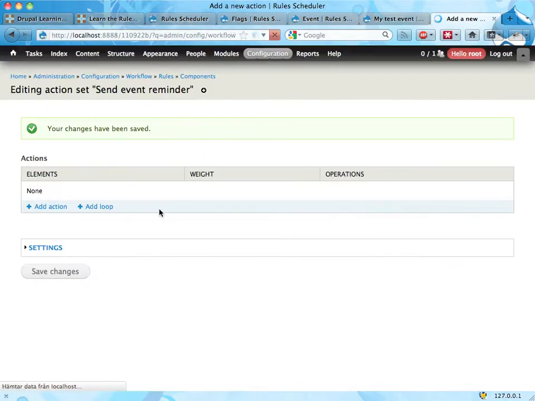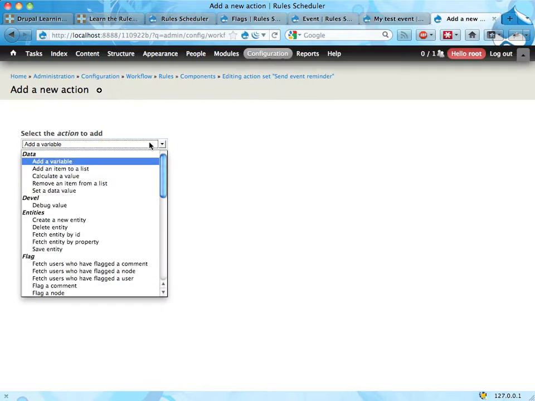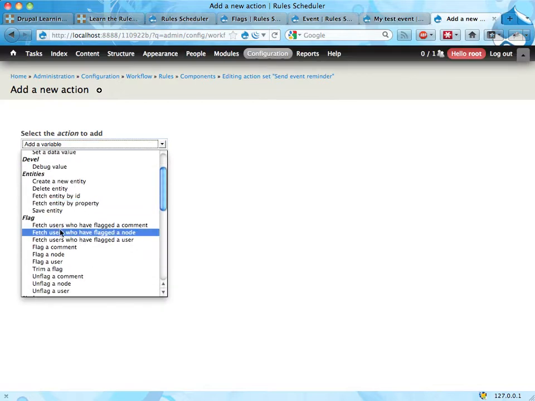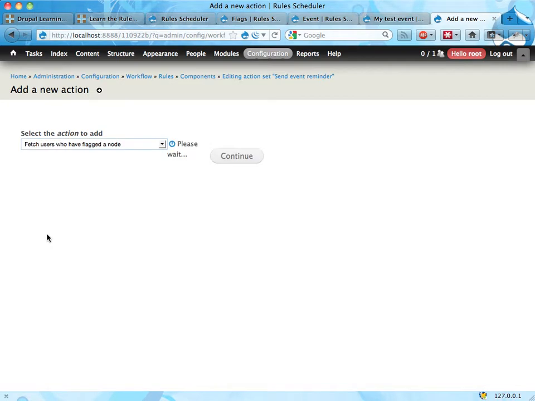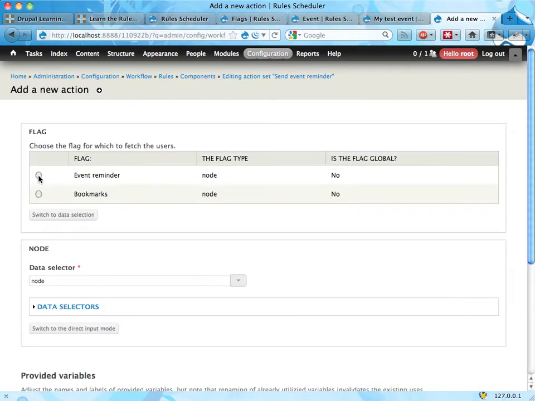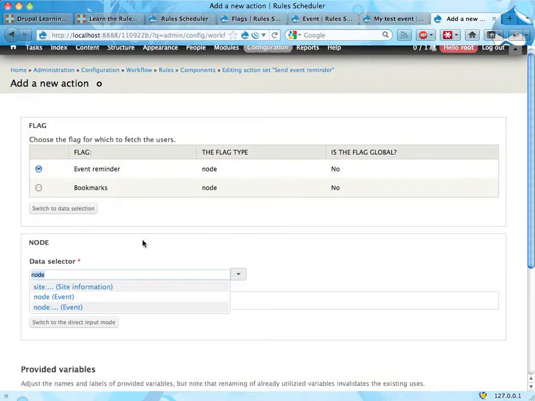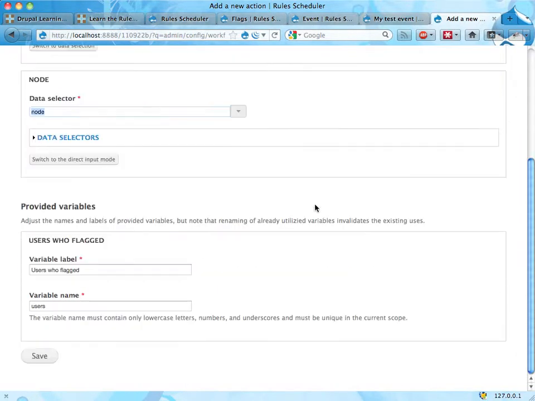And the thing I'm going to do here, that is the secret sauce when it comes to a flag, is that I will use one of these actions, fetch users who have flagged a node. That will bring me a list of all users who have flagged this node. And I only have one node object to work with, so that's an easy choice. People to remind. Let's call it just people.